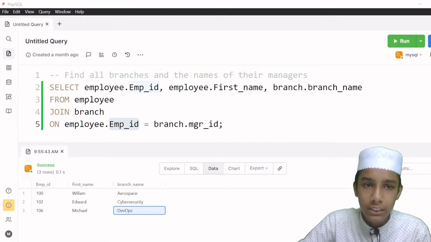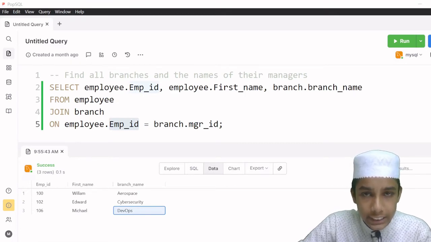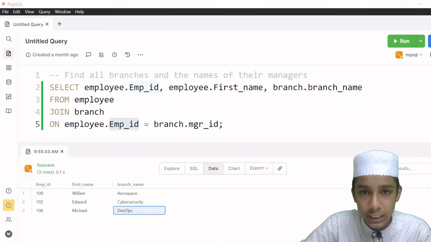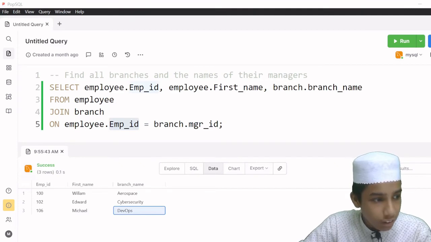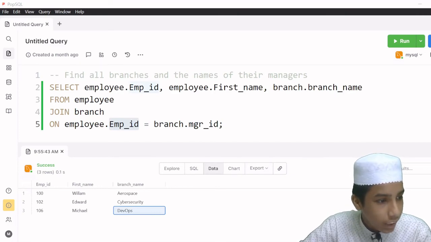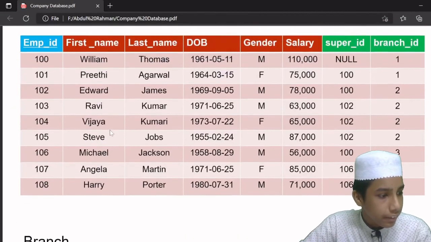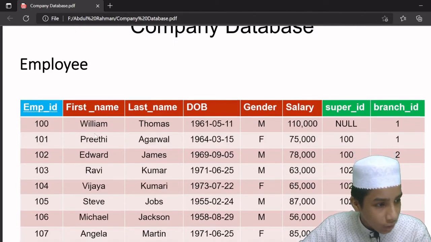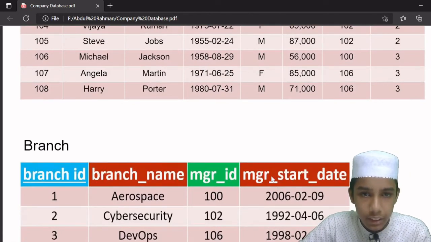Okay, and we have 2 more, and that is cross join and self join. So how does the cross join work? In SQL, the cross join is used to combine each row of the first table with each row of the second table. We have the employee table and the branch table here. It's going to combine each row of the first table with each row of the second, and it's also known as cartesian join.